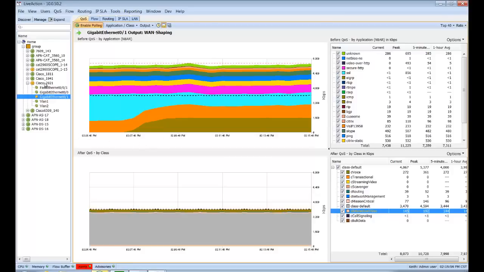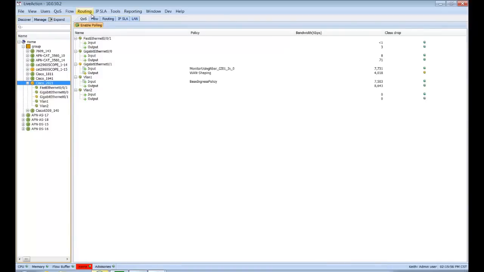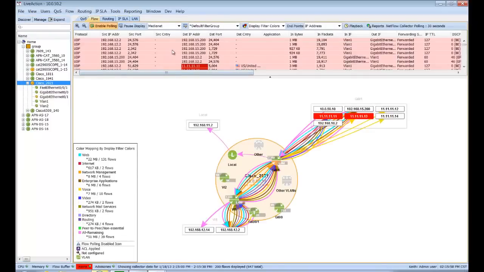Let's go back to the 2921 router again, and I'd like to show you something else that's exciting, and it's application visibility and control, yet another flow template.